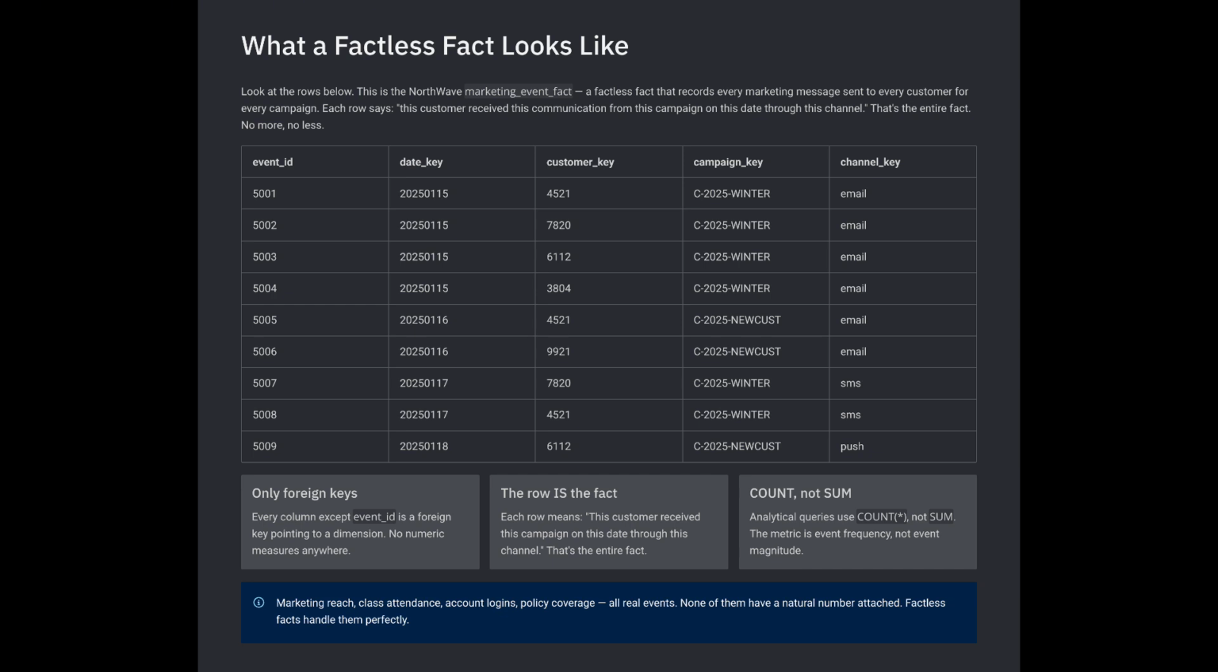Now look at rows 7 and 8 from January 17th. Notice the channel changes. James and Maria both received the winter campaign again, but this time by SMS instead of email. The same campaign can reach the same customer multiple times through different channels. Each touchpoint is its own row. The last row, January 18th, customer 6112 receives the new customer campaign by push notification. 3 different channels in this dataset alone.